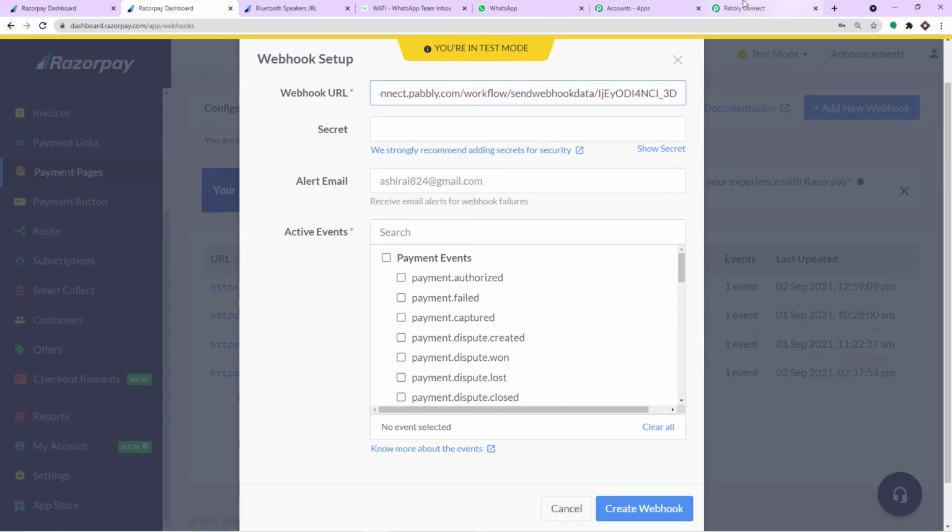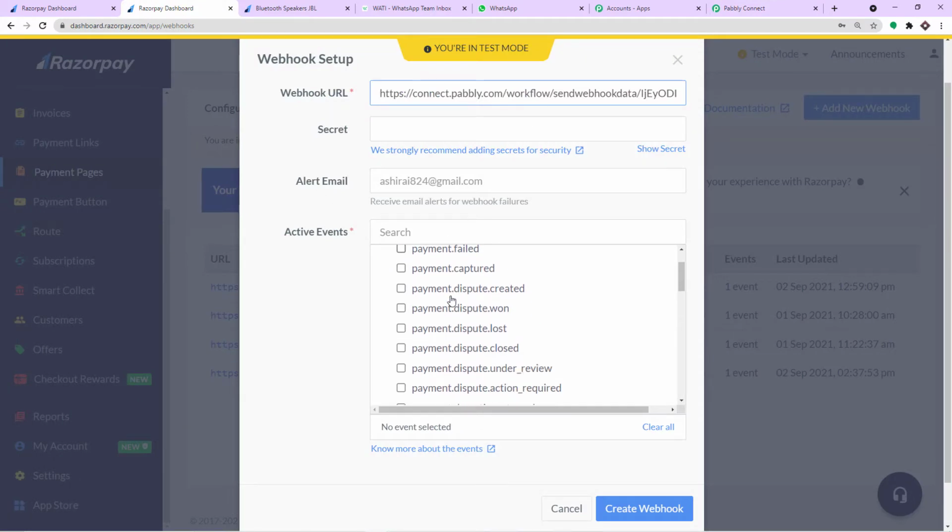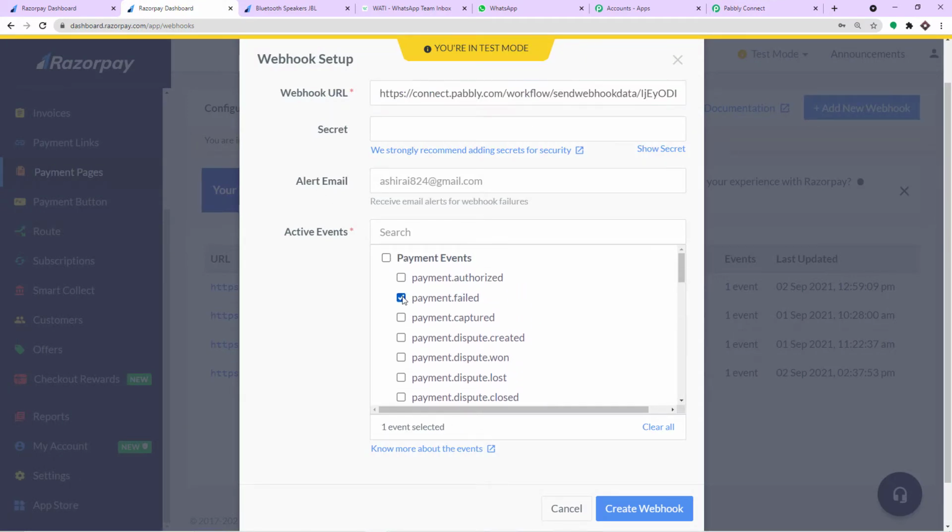and the alert email empty. Now coming to the most important part, that is the active events. In the active events, we have to make sure the type is Payment Failed. We have selected it. Just click on Create Webhook.